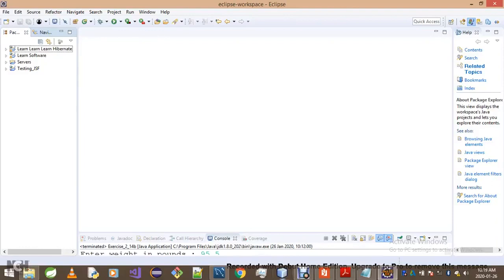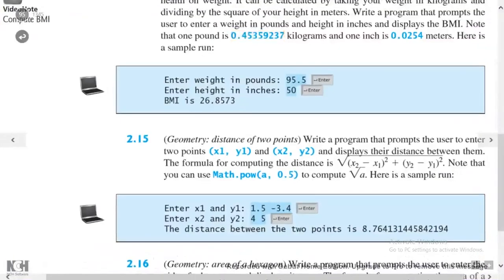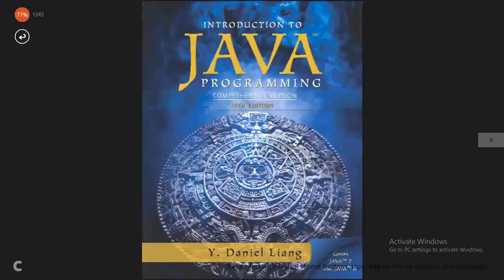Anyways, let's jump on to what we're here to do today. Today we're doing exercise 2.15. In case you did not know from which textbook, this is the textbook we're using, and we're not using the very latest edition.